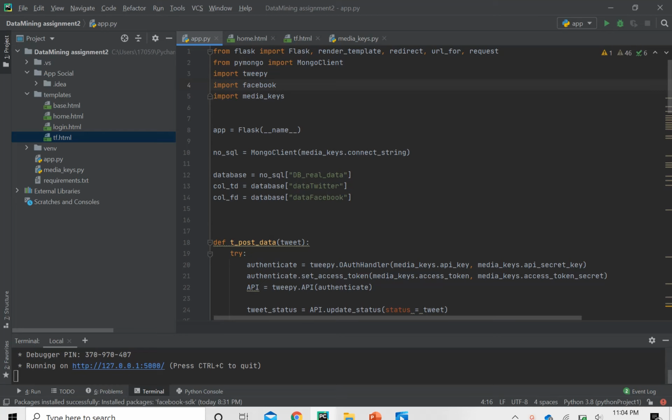We are using Tweepy in order to integrate our API with the Twitter account API, and we are using a Facebook package just to interact with the Facebook API.